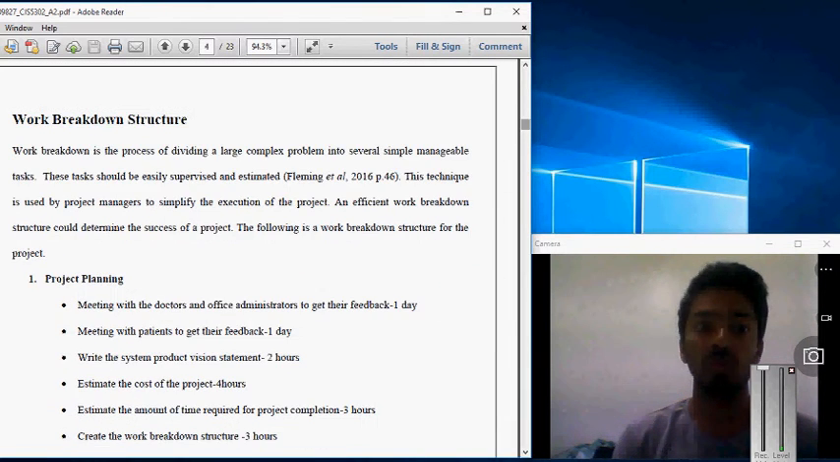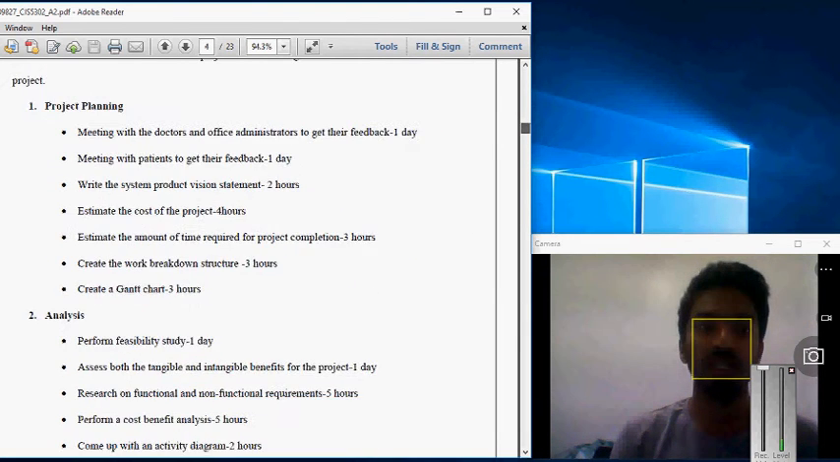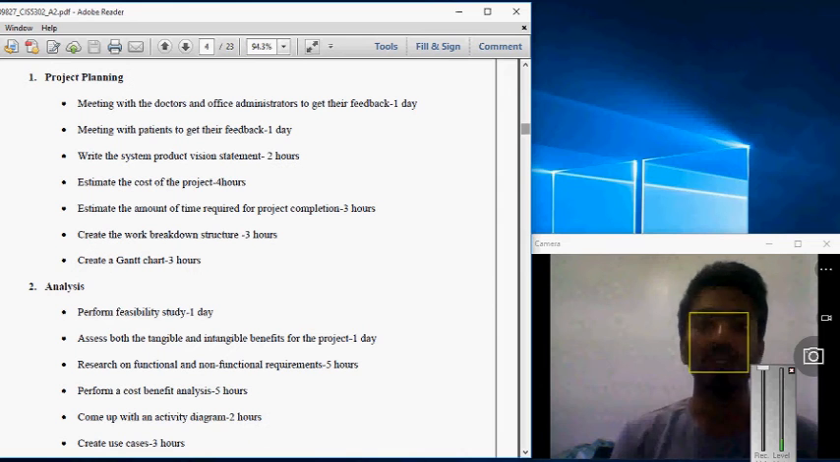And when it comes to the work breakdown structure, it is a process of dividing a large complex problem into several simple manageable tasks. The tasks should be easily supervised and estimated. This technique is used by project managers to simplify the execution of the project. In the project planning: meeting the doctors and office administrators for feedback on the first day, meeting with the patients for feedback for 1 day, writing the system project statement, and estimating the project cost. That goes in the project plan.